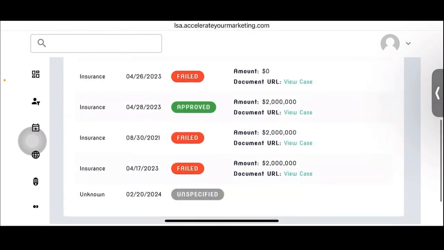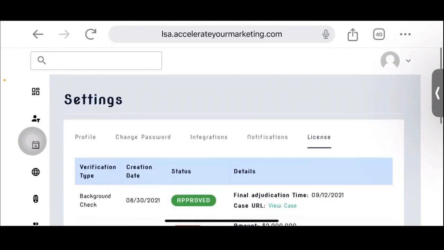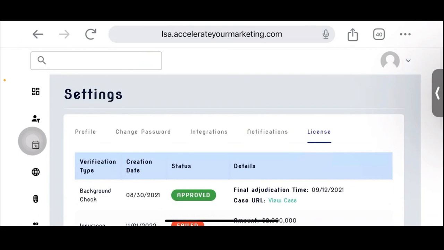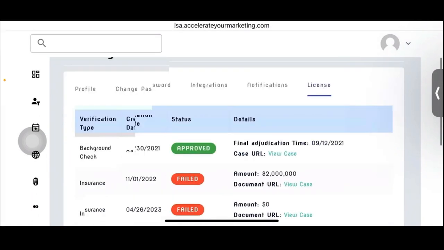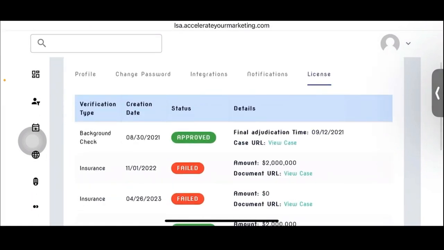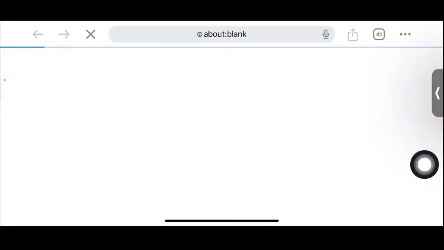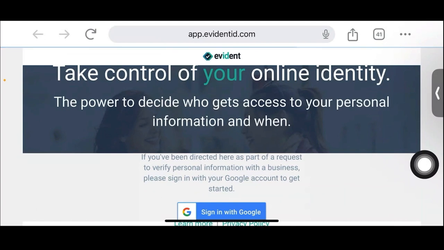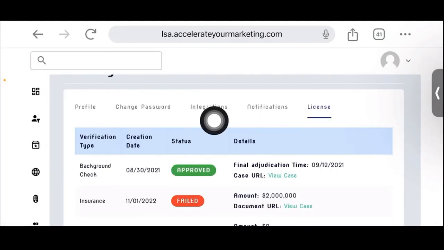This keeps track of all of the license verification process stuff that's going on, okay? All in one place. So you can see, you know, the case. I think this is actually going to link to the case. Yeah, it does, okay? There you go. So notifications and then integration.